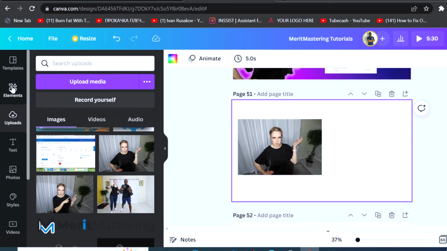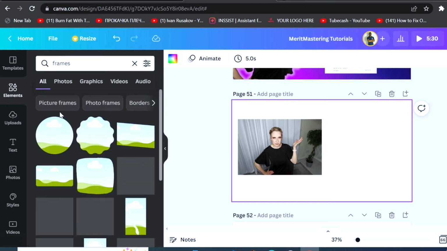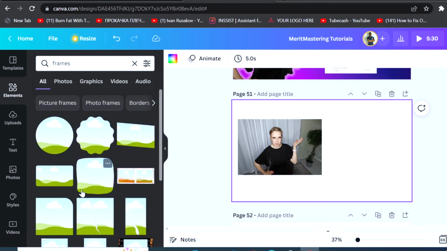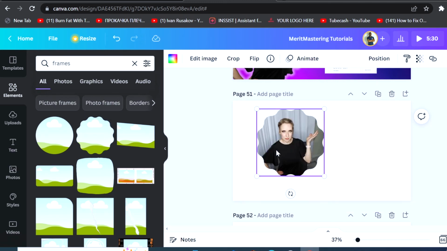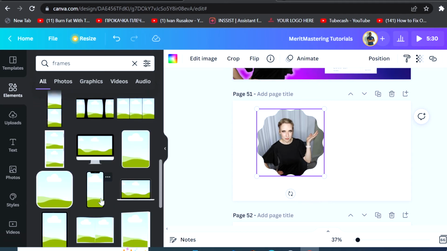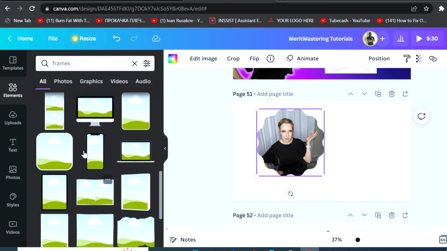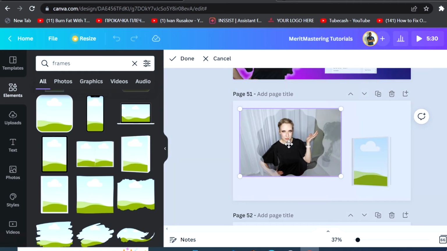But if I go on elements and search for frames, it will give me all sorts of frames. So for example, if I drag this frame right here, you can then drag your image on the top. It will get cropped in the shape of the frame you have selected. This is also very useful if you are doing some mock-up designs. So you have access to a computer or a laptop or even a mobile phone or even a book cover. So you can drag your designs on the top of your book covers.